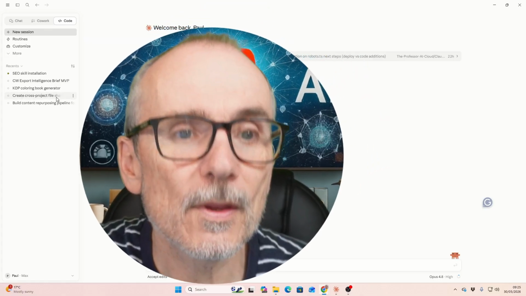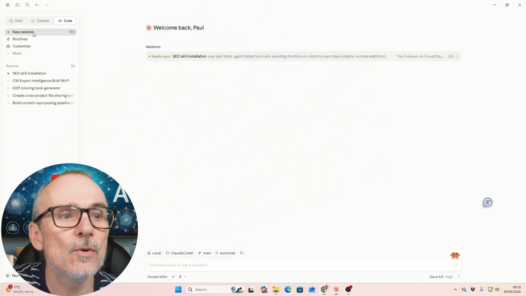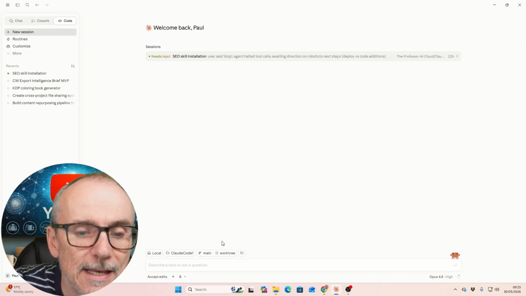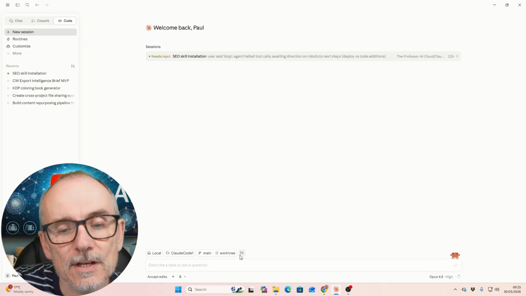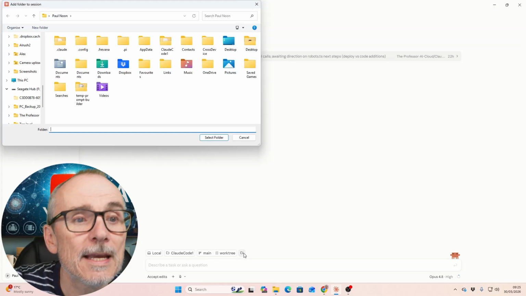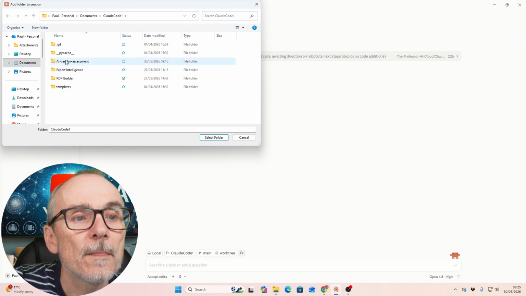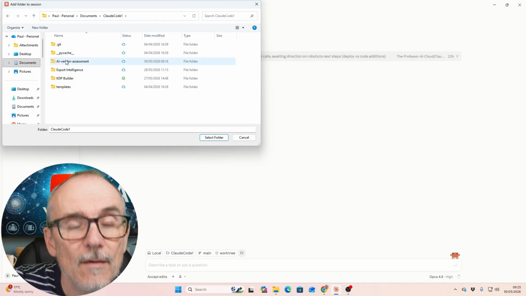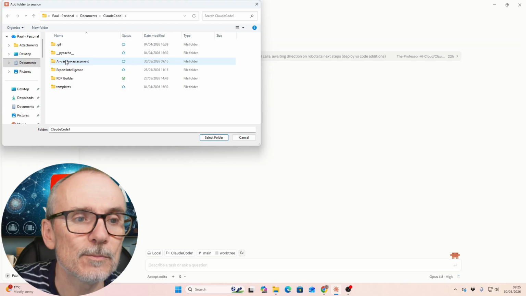First thing we're going to do, you're in Claude Code, you need to create a new session. And what you need to do down here is select a file. And what I've done is gone and created a file on my computer. I keep all of my Claude Co-work projects and Claude Code projects on OneDrive so that I can access it from any of my computers.